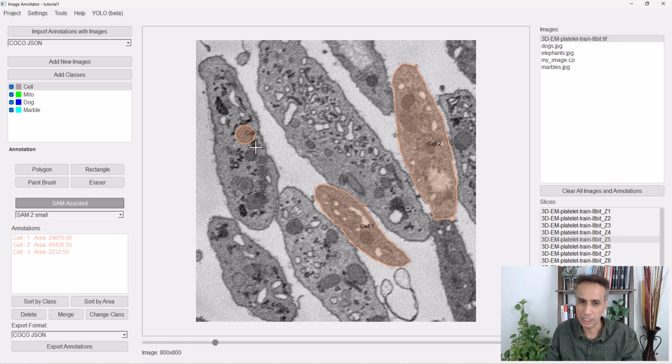Oh, cool, did a good job, go ahead and add it. There are times where I spent like half an hour adding all of these and then realizing, oh my God, this is not cell, this is mitochondria. I forgot to click on mito before I did my annotation. So that's exactly why mistakes happen.